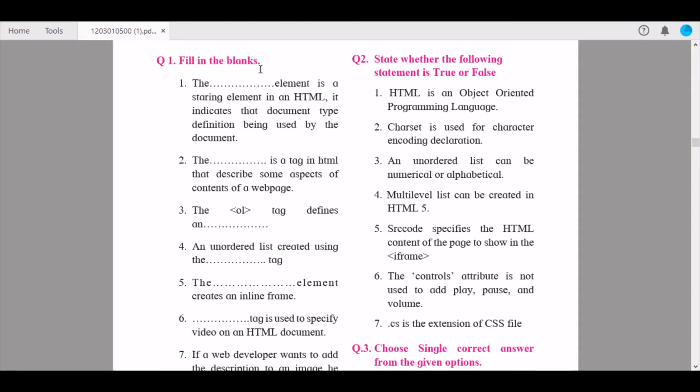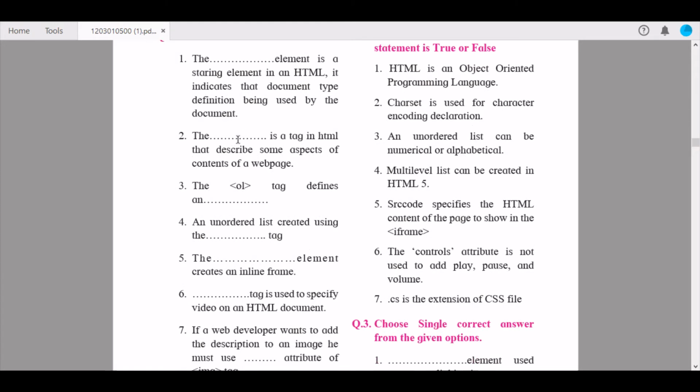So if you would have seen the solved examples in the textbook, there it has been mentioned as the first element, that is exclamation doc type HTML. So the answer here is exclamation doc type HTML element. The second question here is, the dash is a tag in HTML that describes some aspects of contents of a web page. So the answer here is the meta tag.